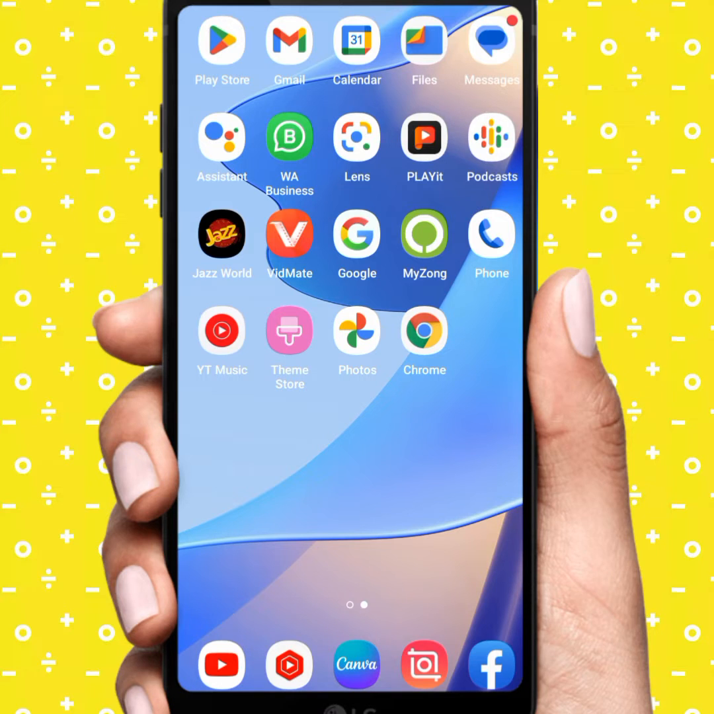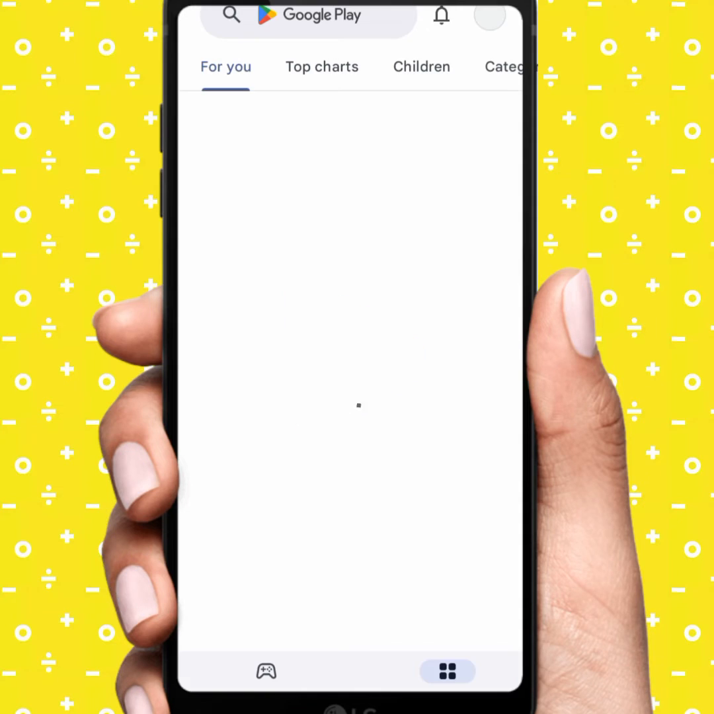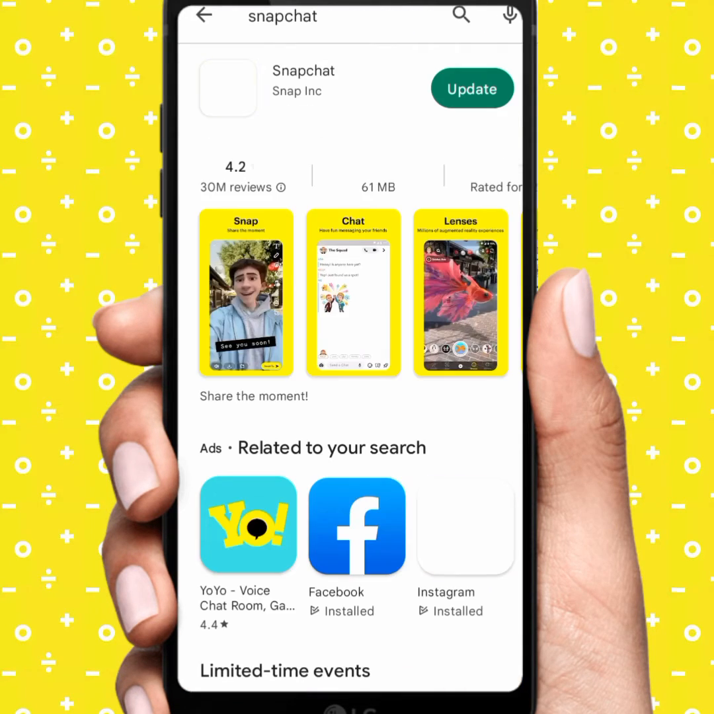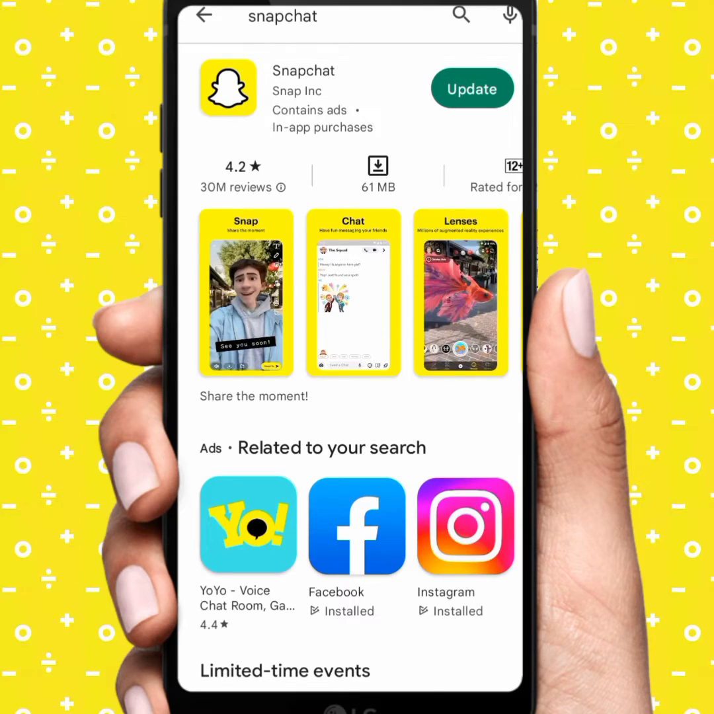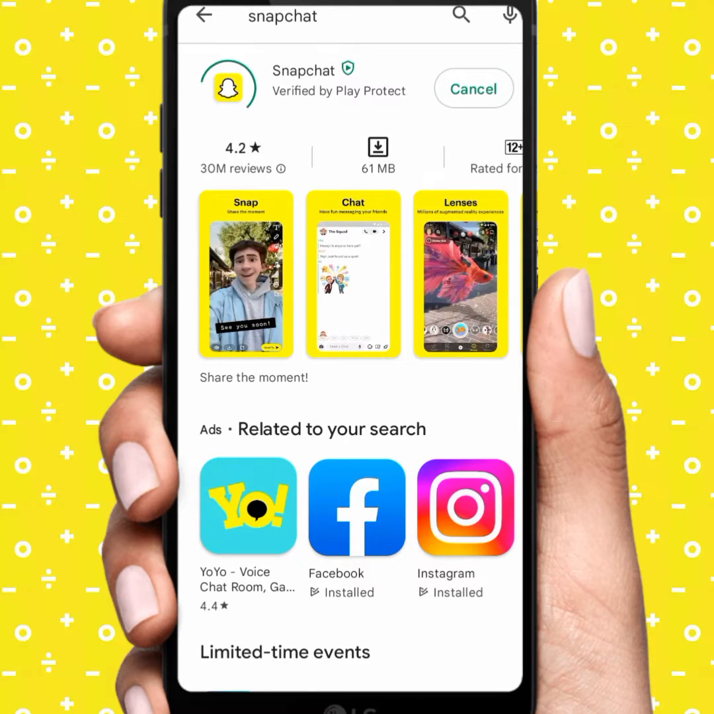First of all, open your Play Store or App Store, and from here you search for Snapchat. Tap on Snapchat, and from here make sure that you update your Snapchat account. Tap on update, and after that wait a few minutes. After updating your Snapchat account, tap on open.